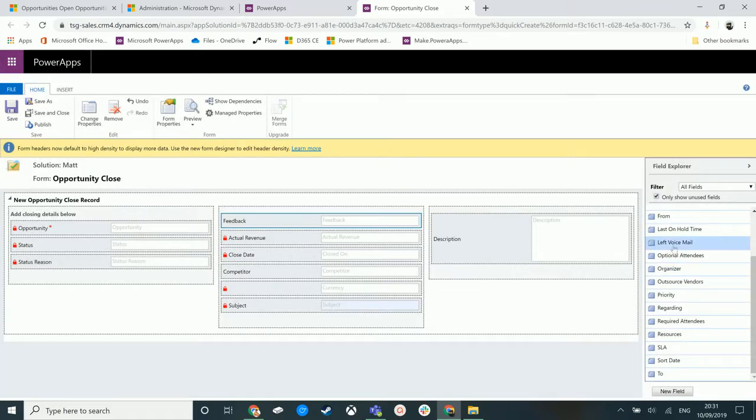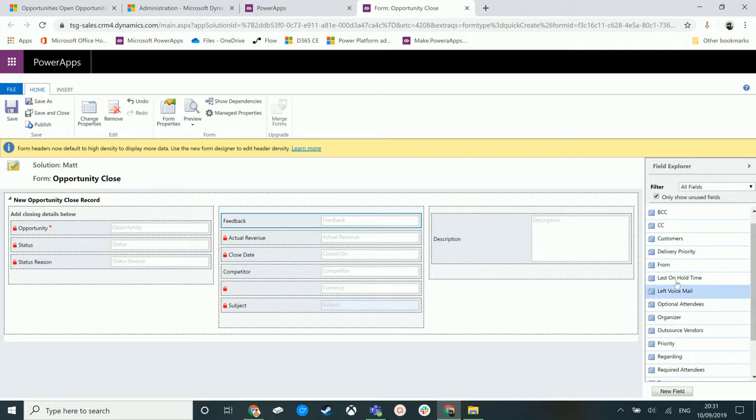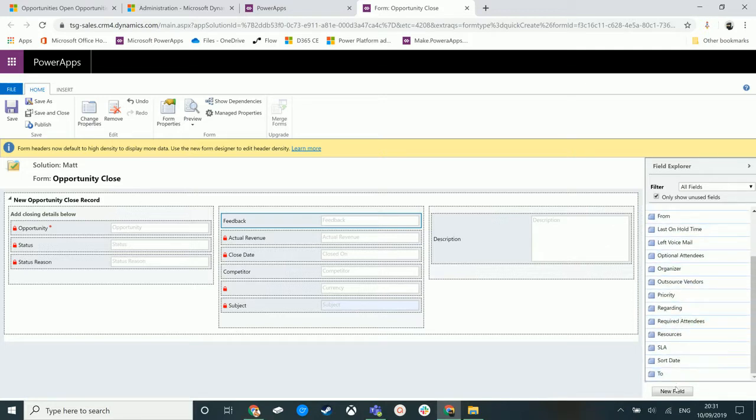Now we can add other fields. There is this range of fields down here we can add. We can also add a new field and create it in here and just add it onto the form. Once we're happy with the changes that we made, we hit save and then publish, and then we're ready to test.